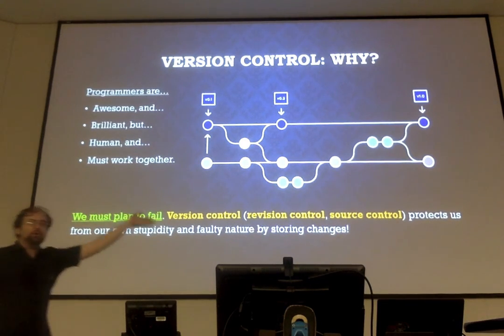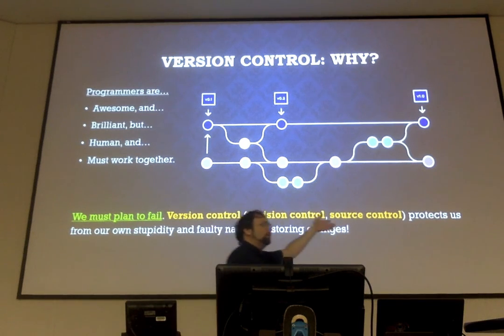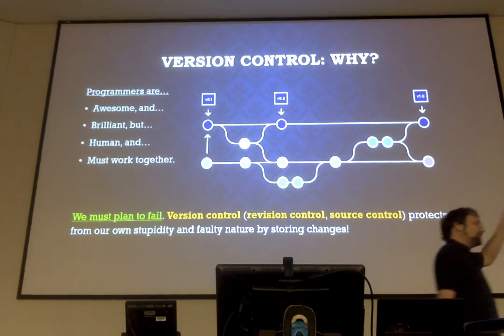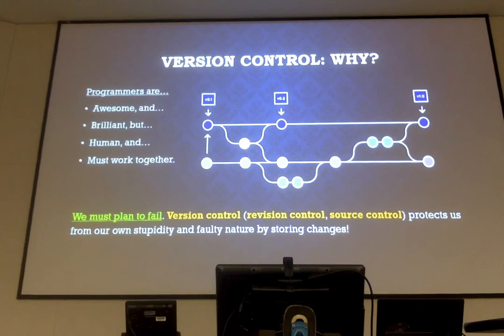And it lets us work faster, because you can work without worrying that you might be messing something up, because you know you can recover.